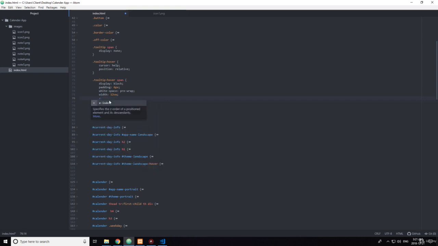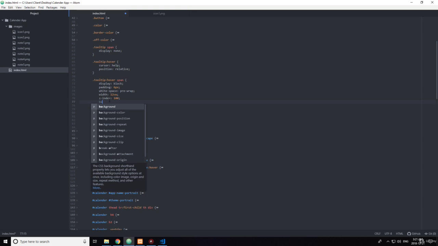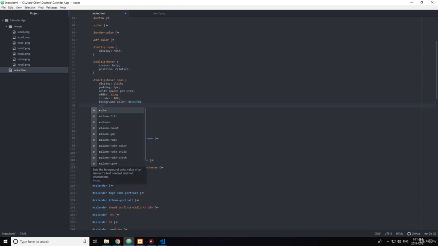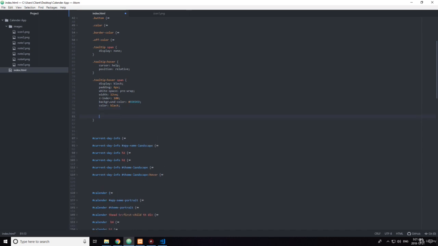Then z-index 100. Background color. This one's easy, ED. And the color of the text, I put it black. Border radius 6 pixels. Left 2 view width. Top 4 view width. And then finally, the position should be absolute.